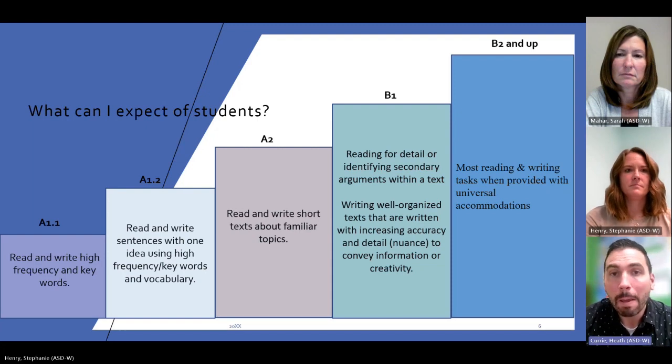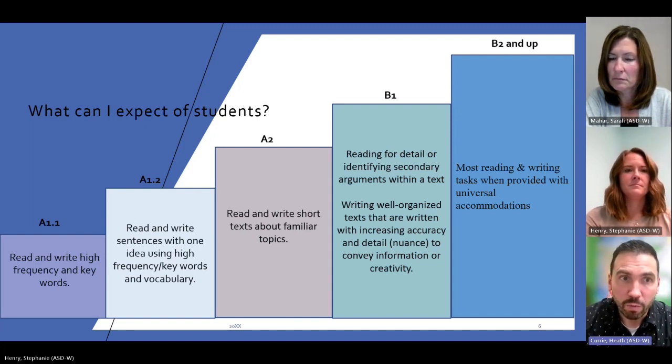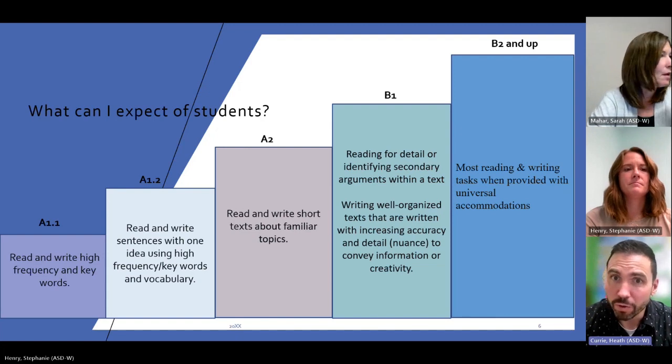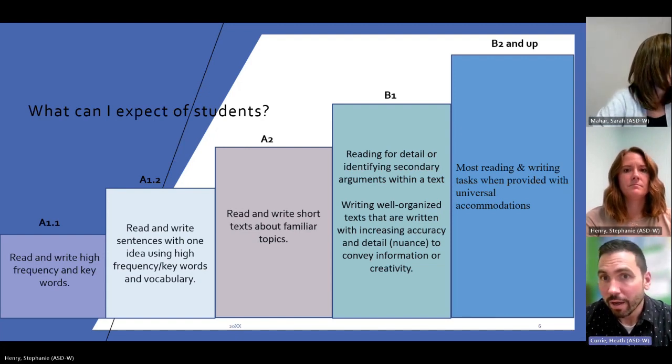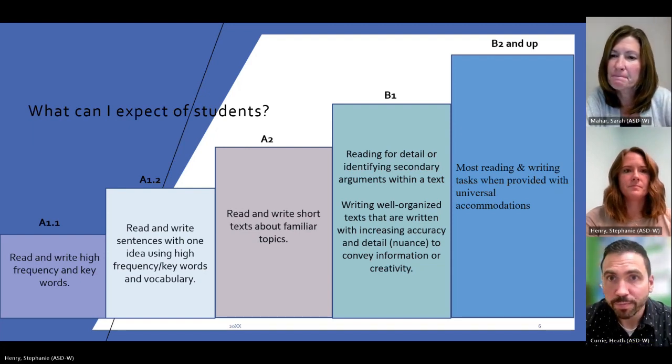Familiarity being key there. B1, reading for detail and identifying secondary arguments within a text, writing well-organized texts that are written with increasing accuracy and detail, nuance to convey information or creativity. Some people like to think of the A1.1 as word level, basic sentence level at A1.2, working on paragraphs at A2, at B1 connecting paragraphs or mastering paragraphs, and then B2 and on, we're working more at sort of universal accommodations, as mentioned before, are enough to allow student success in most content classes.